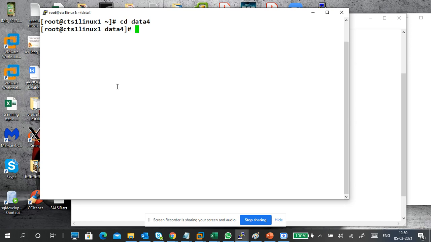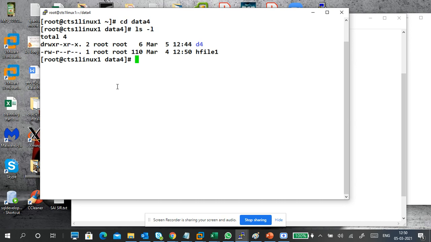Then only we'll do other things. Okay, so ls space hyphen l. So if you see, there are two files here. Okay, so how to verify? I will show you later.